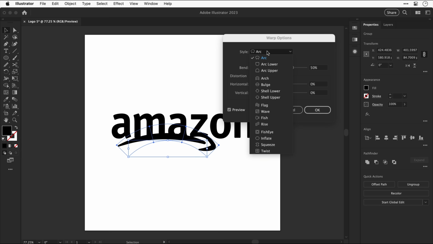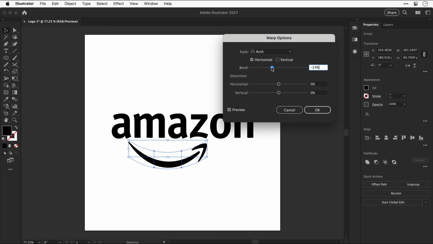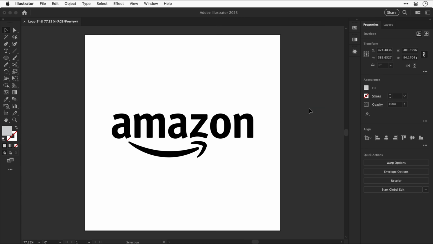And then from the drop down, I can change the style. So let's go with arch. And you can see in this quick example, I can use this to bend that smile even more. Right, let's click OK and we're done.